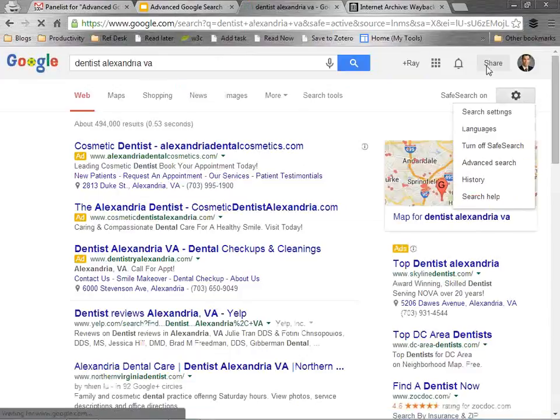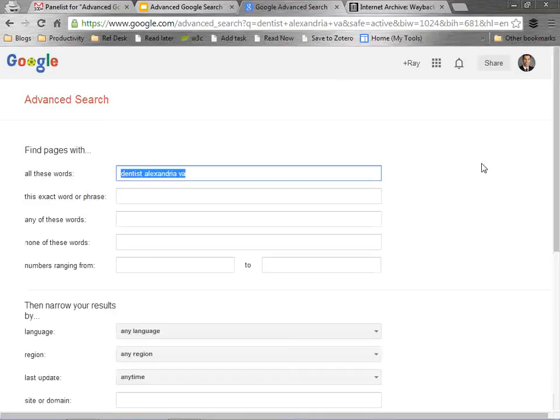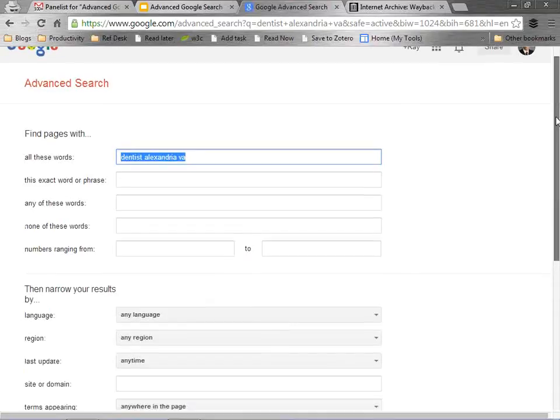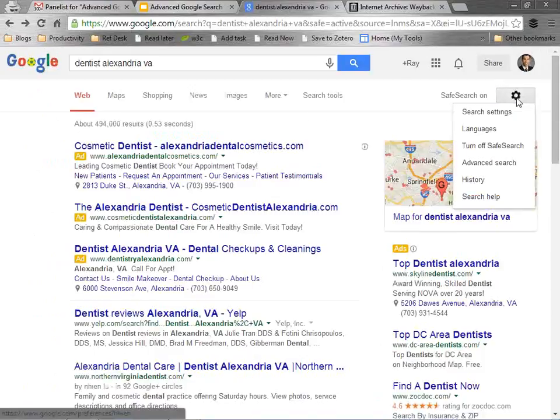Next in the gear icon options, we talked about language, saved search, and so forth. Here goes the option for jumping directly to your advanced search. If you ever can't remember the advanced search URL, just click on advanced search, and from the search box, it will give you the options to do that within the advanced search. And then, of course, you can see your own search history by clicking on the history option under the gear icon.